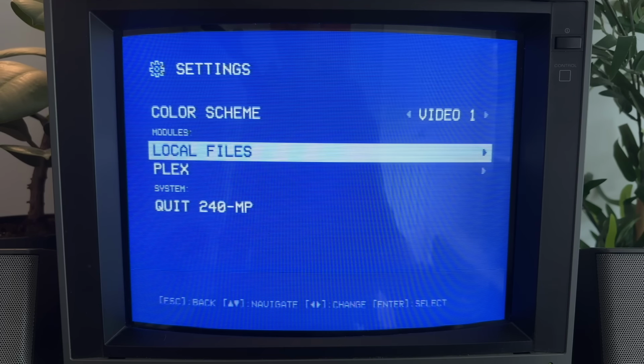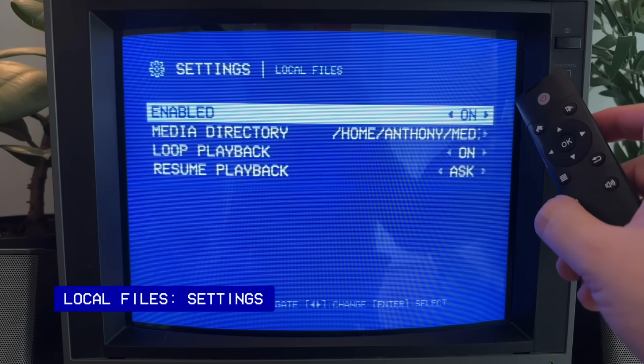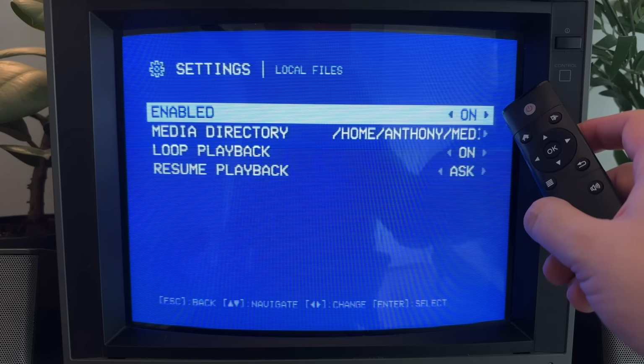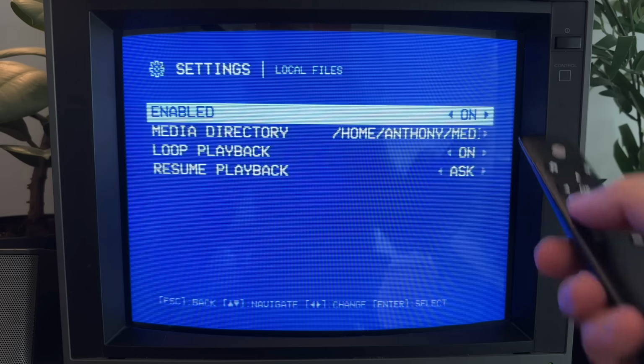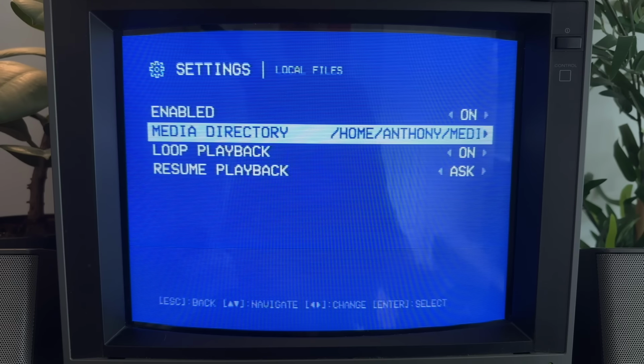So this is a good time to open settings and show you how that might work. First, every module in 240MP has the ability to be enabled or disabled. If a module is enabled, it shows in the interface, and if it's disabled, then it doesn't. And then every module has its own distinct set of settings as well.